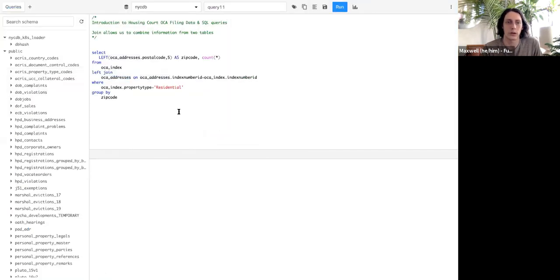Yeah, so here's just an example where we do a lot of the same thing. So we're starting with the OCA table. We're joining to the addresses based on the index number ID. A helpful shortcut when they are named the same thing in both tables is you can use USING and then the index name, and that just makes it a little bit easier to read.